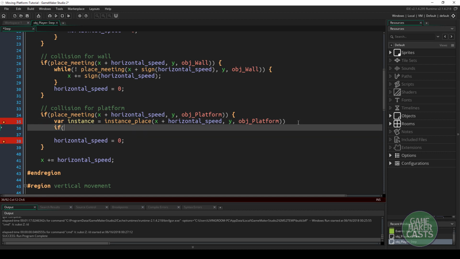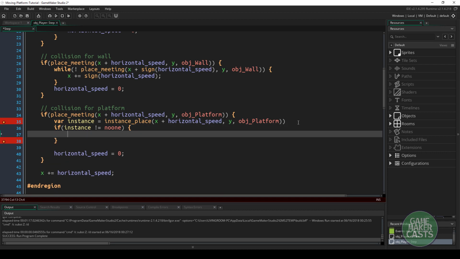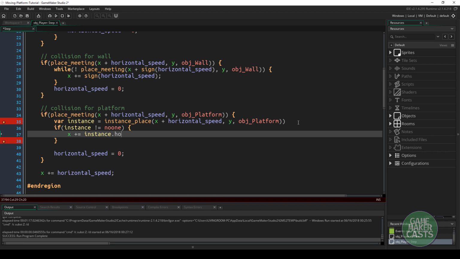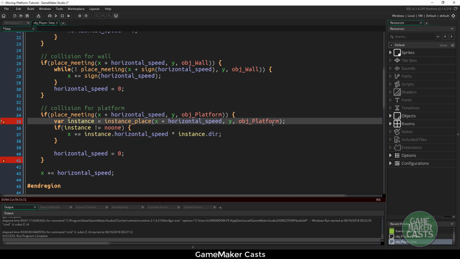So we can say if instance does not equal noone, so we know that we have collided with the platform. Then all we have to do is say x plus equals the current platform that we collided with, which is instance. And we want to add the horizontal speed times the instance direction. So if we're moving to the left, we will have the instance's speed times the direction to the left. All right, let's see here. It says I have a little bit of an error and I have too many brackets there.